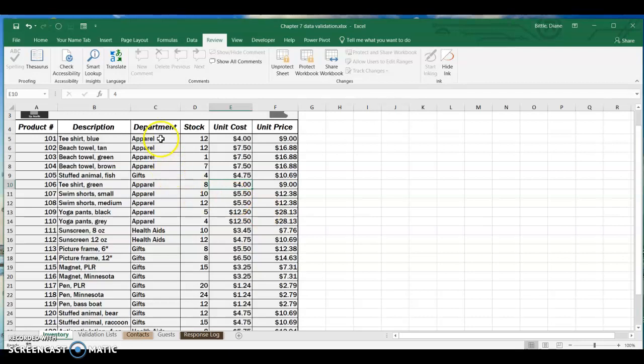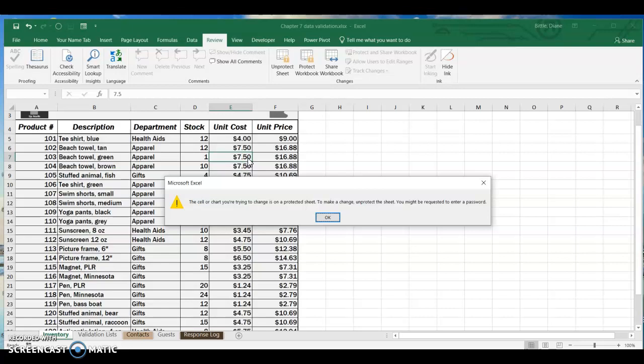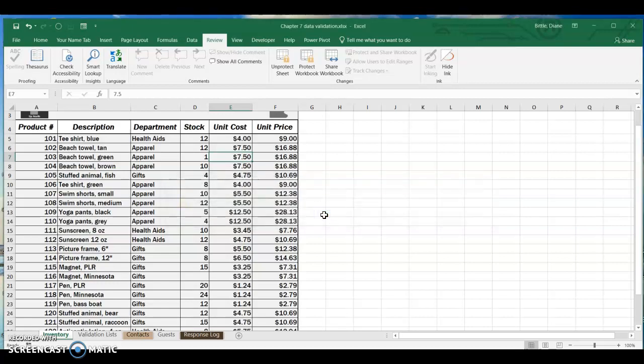Now I can come here into department, and I can make any updates. I can come over here to stock and I can update the stock value. But if I come over here to unit cost and I try to update this, it gives me an error message because those cells are locked and you cannot edit them. You can only edit the unlocked cells. So that's protecting a worksheet. You unlock the cells you want someone to be able to edit, and then you protect the sheet.